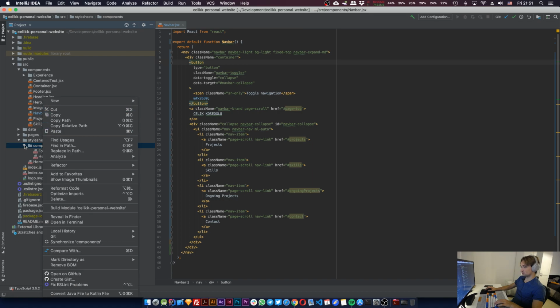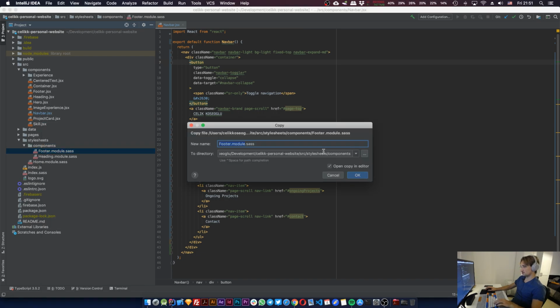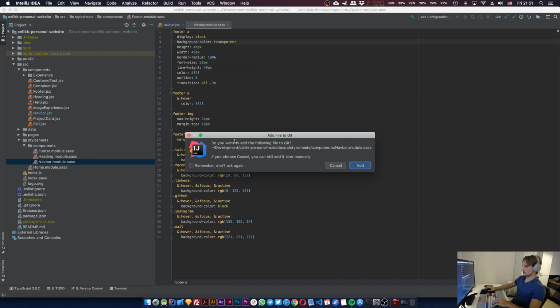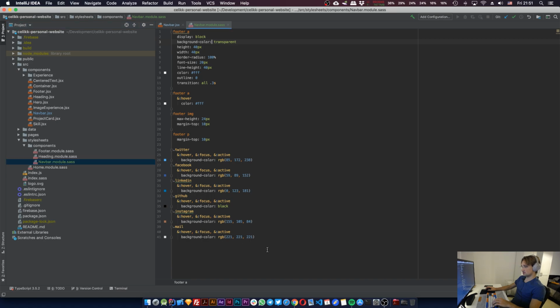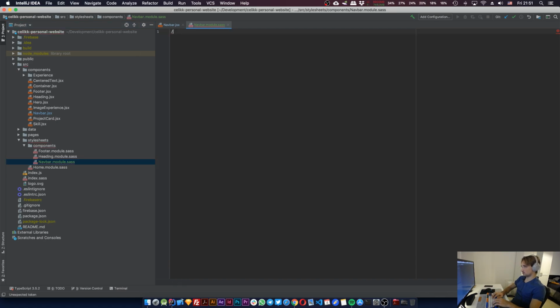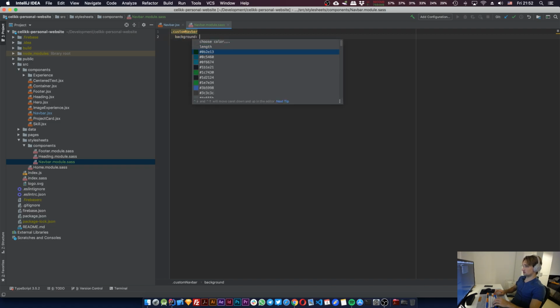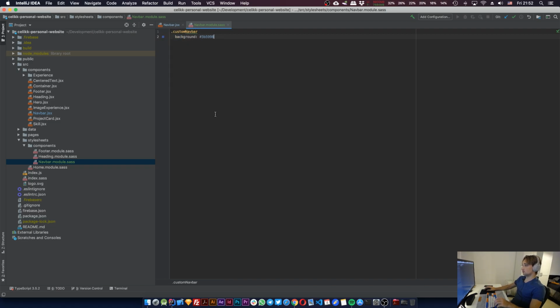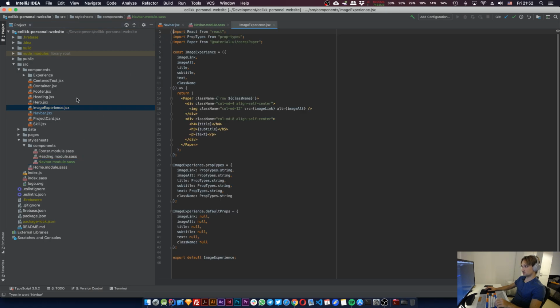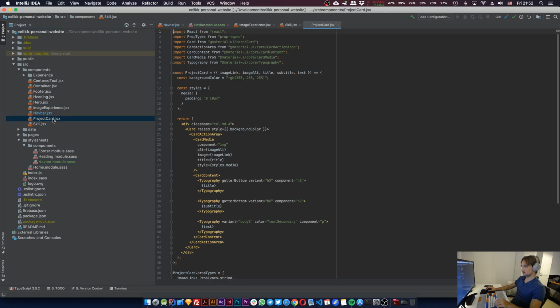So navbar is a component, so I can just copy that, paste that, and call it navbar module.sass. Add that file to Git and remove all of that. Let's just call it custom navbar, and background is, I like blue. Okay, that looks like a fine color. Now we have to import this, but we can just copy this from one of the other ones.